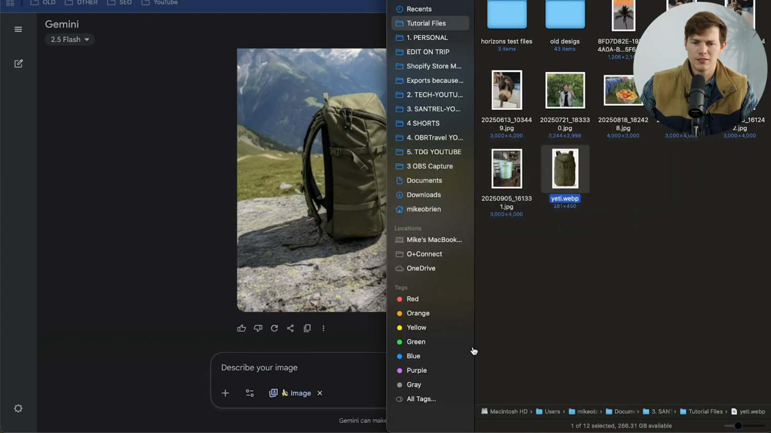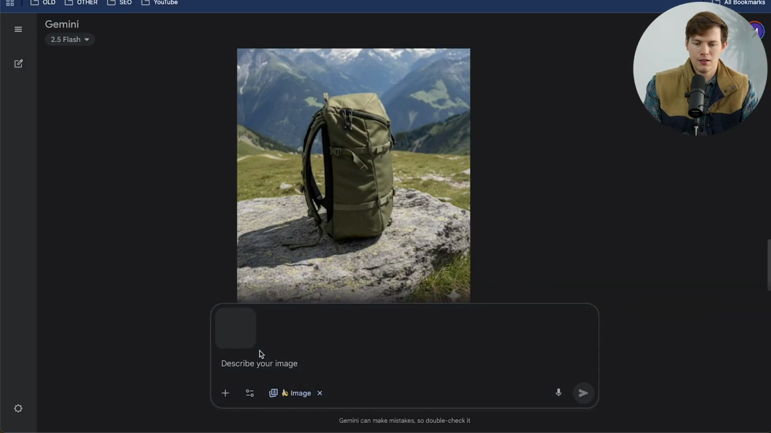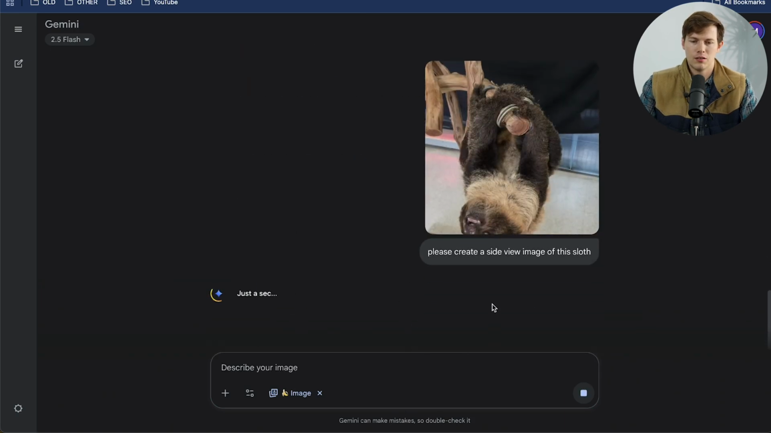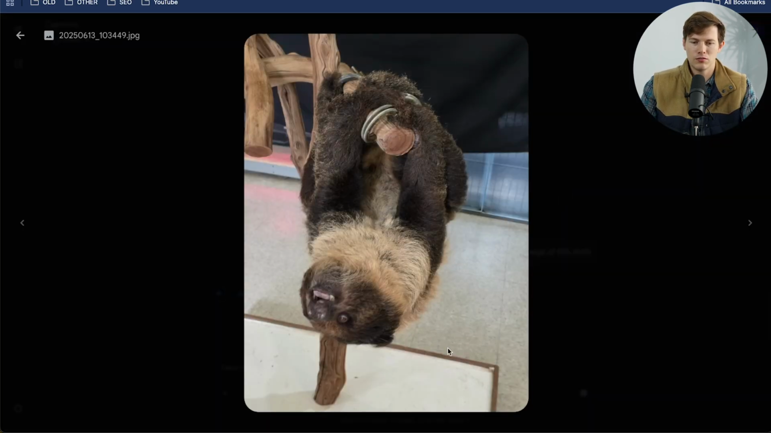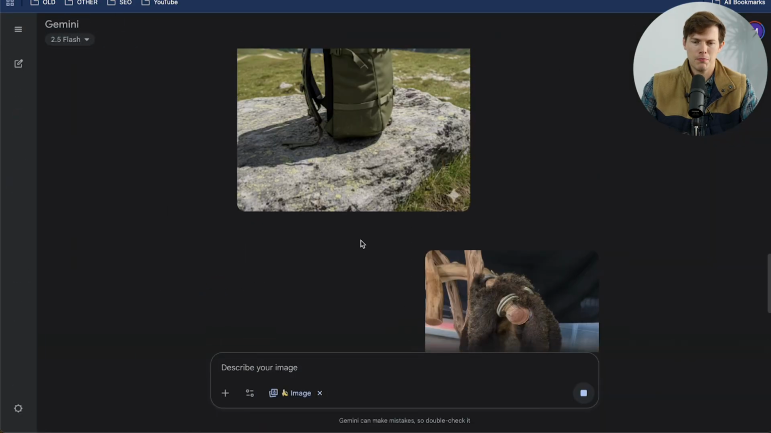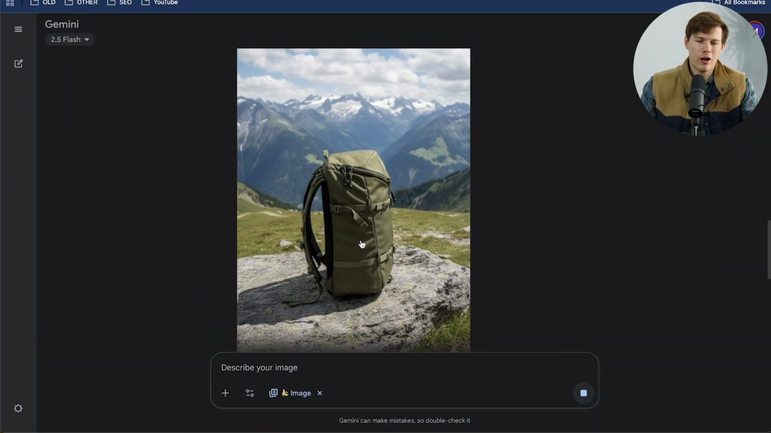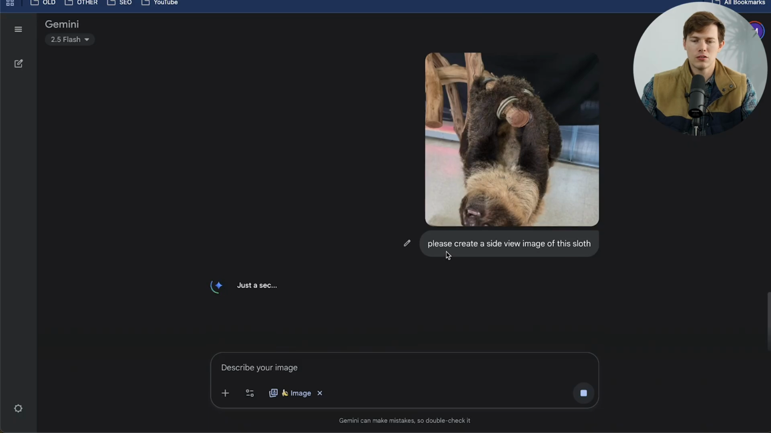Let's continue with that example and maybe reorient something else. Here's a picture of a sloth, and let's try that. Let's just try something. This is going to be a lot trickier. You can see it's an animal, right? It looks a little different. Let's see if it's able to recreate this from the side. The backpack, I think, was a fairly easy one, but it definitely did a good job. Let's see what it looks like on this.